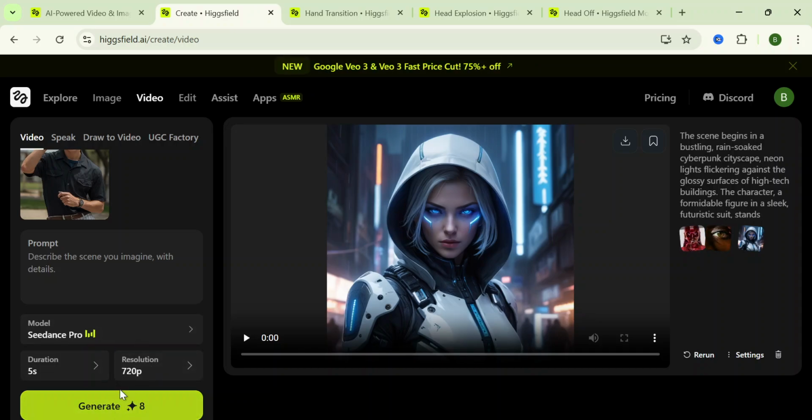So once you're done, click on generate, and then wait for your video to be rendered. After a few minutes, it will be rendered, and then you get to download it here.